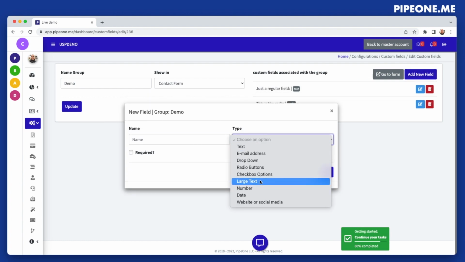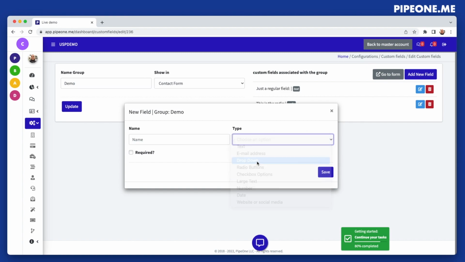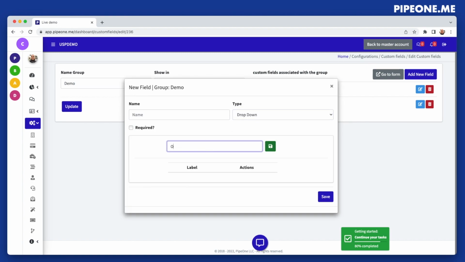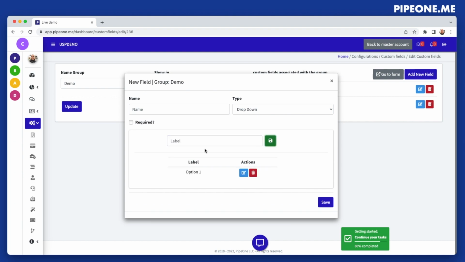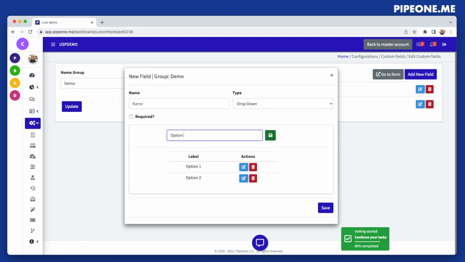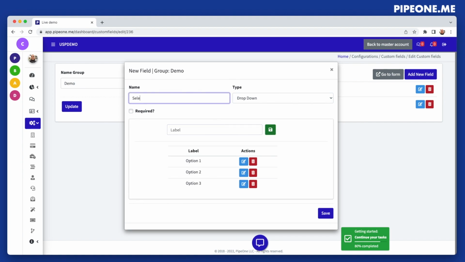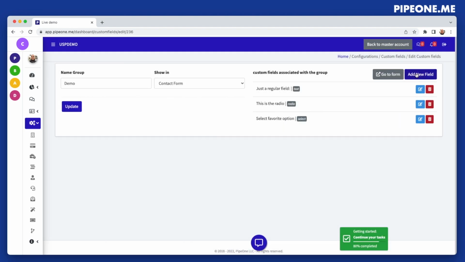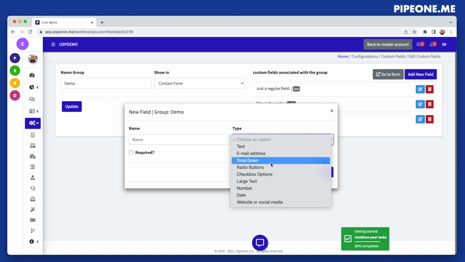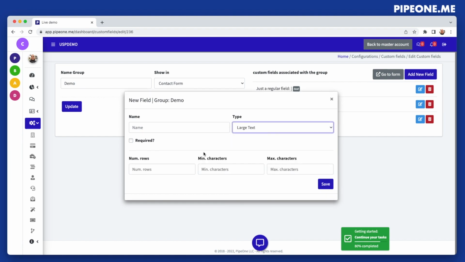So now I'm going to select the drop-down list. The same way that we just did with the radio buttons, I'm going to add the options. So option 2, save, option 3, and save. And then I'm going to add a name. Now let's add a large text area as an example. And I'm going to add here 10 rows.